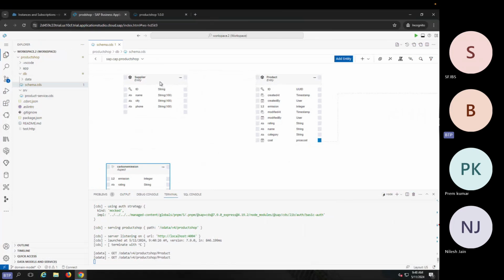But let's create a relationship between supplier and product. So product and supplier has which relationship? Association or composition? Association. Correct, association.